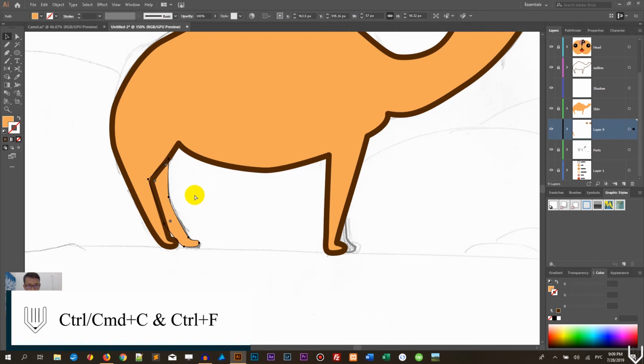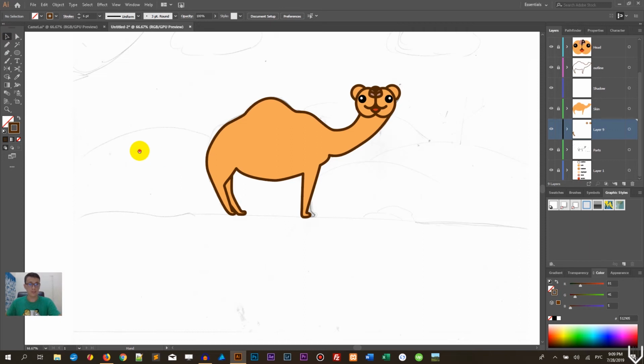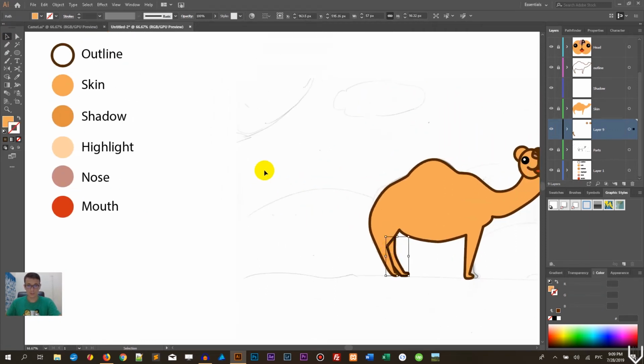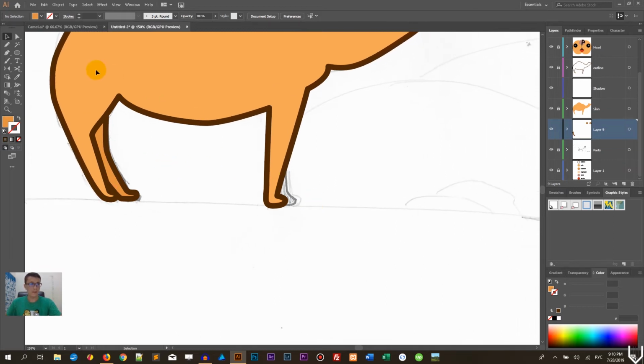Make a duplicate of the part, Ctrl+C, Ctrl+F of this leg, and let's select the color. Then I want to use the shadow color here on this skin part. Let's hide it a bit behind our body and create the second part. Ctrl C, Ctrl F again, and let's select the fill. Okay, so far so good.